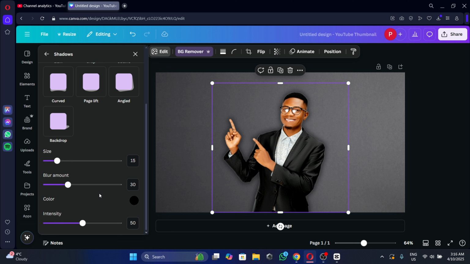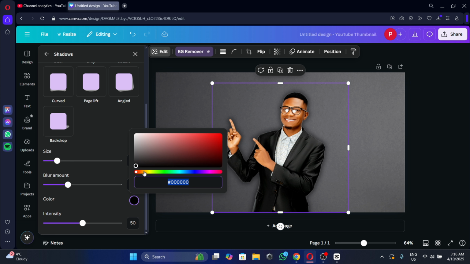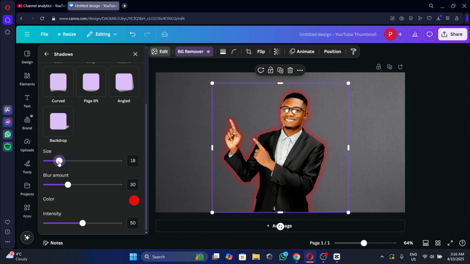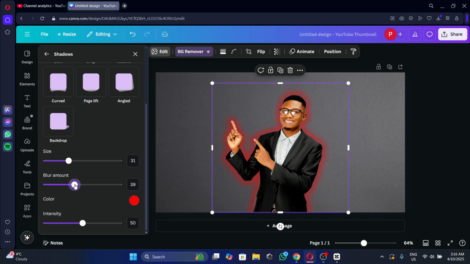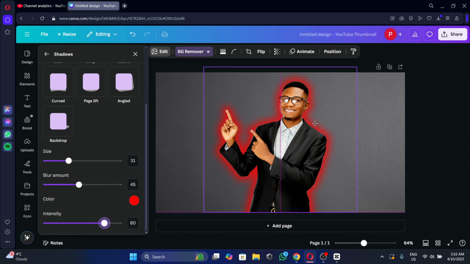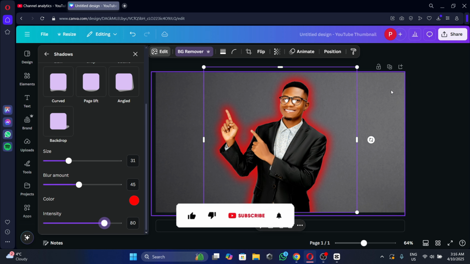So let's do that. First of all, let's change the color to something like red so we can see the glow better. Then we can change the size of it like so, the blur amount and the intensity. And as you can see, now our photo is glowing.